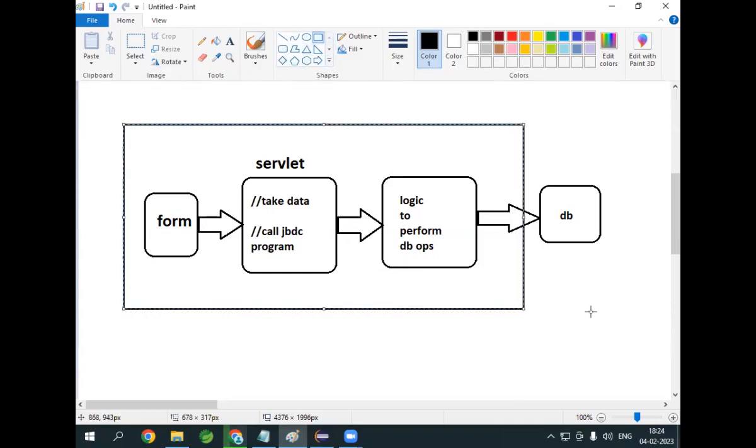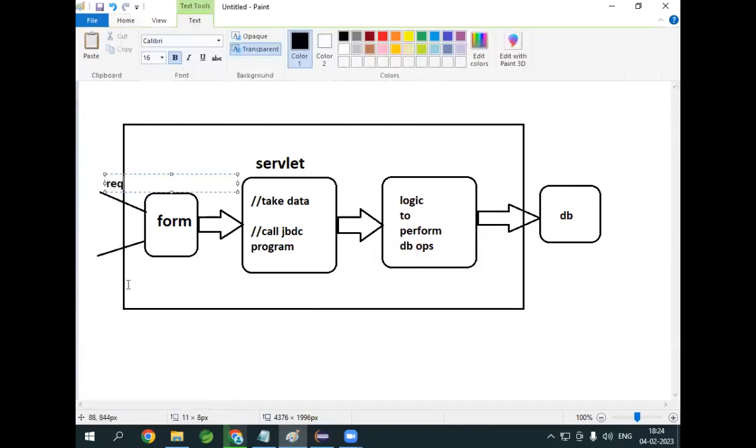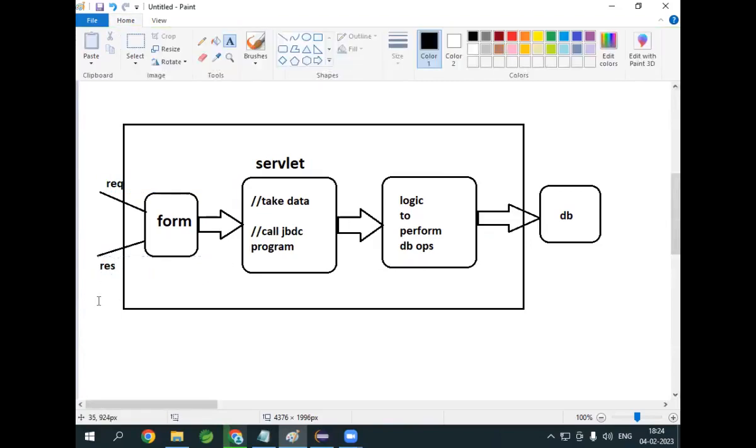Database is a separate software. End user will send a request to the form. Now the request will come to the form, and from here the response will be available. So this is called as request and this is called as response. All right.